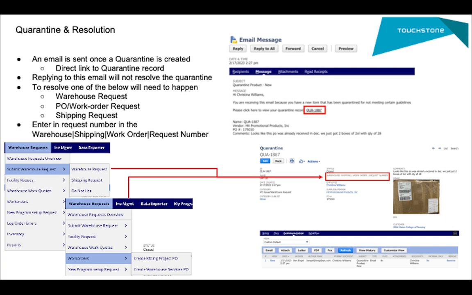Replying to the email will not resolve the quarantine. So ideally there are processes in place to eliminate the receiving team from having to use their email. We definitely would want to encourage you to use those processes so that you're not waiting on them to reply, and so that we have that transactional history with the quarantine to see what the resolutions need to be. There are a few things that are used to help resolve it.